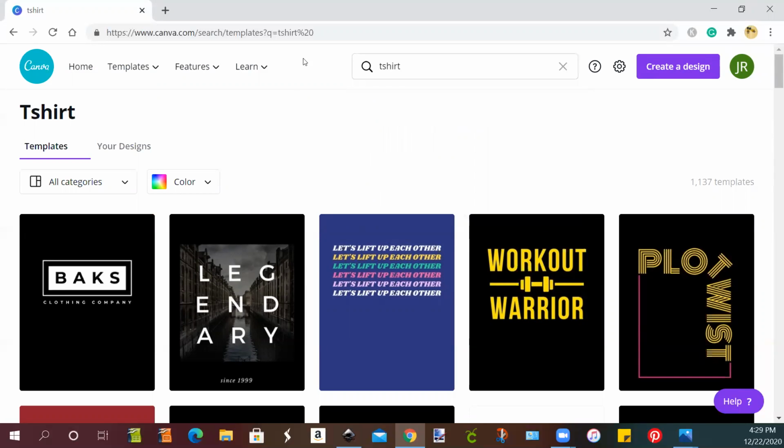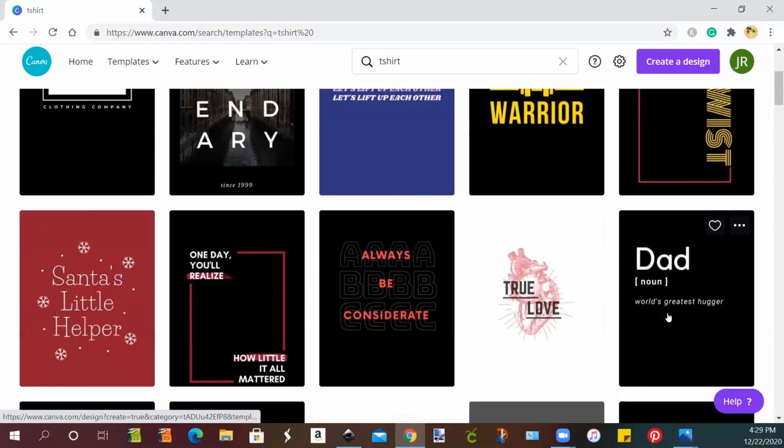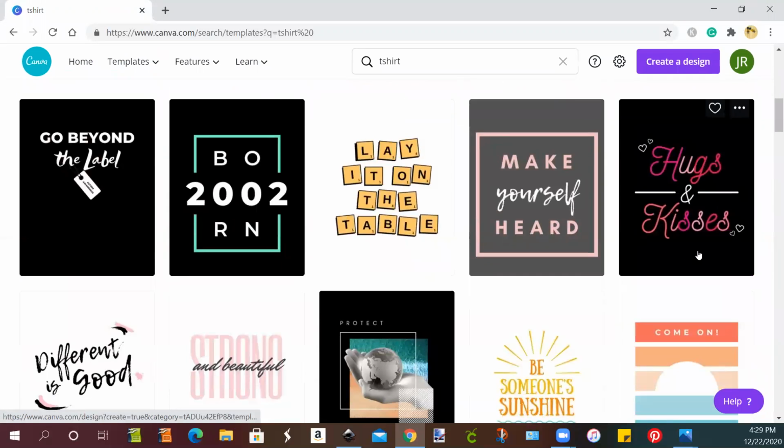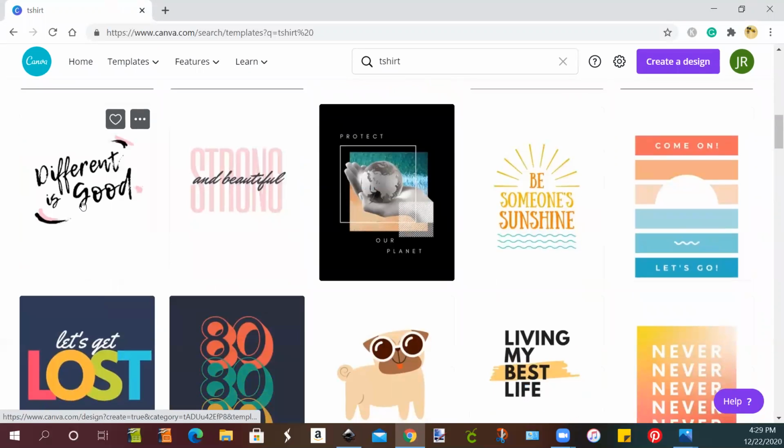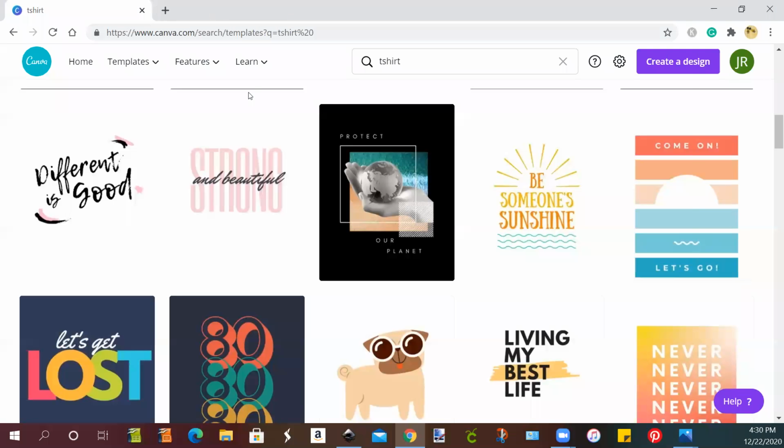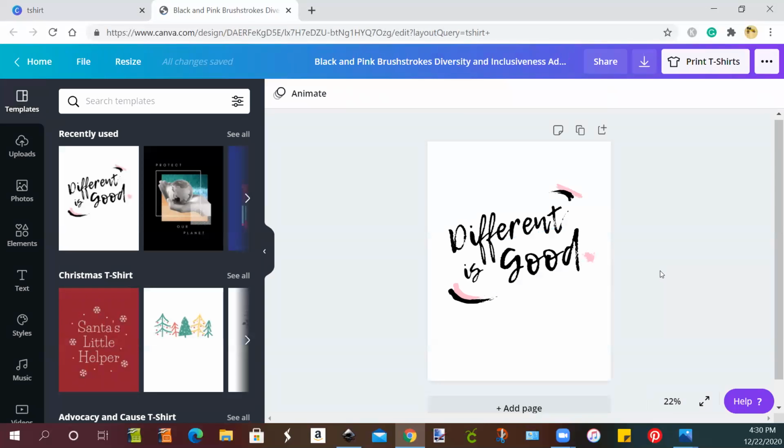Okay, so if you type in t-shirt in canva.com on the home page, like I said, it comes up with all these different templates. So let's just choose one, and okay, let's choose this one. Different is good. So I chose it, and in a moment, it should open up. My computer is going rather slow today. Sorry, guys. Let me try this again. Okay. All right, so there it is.